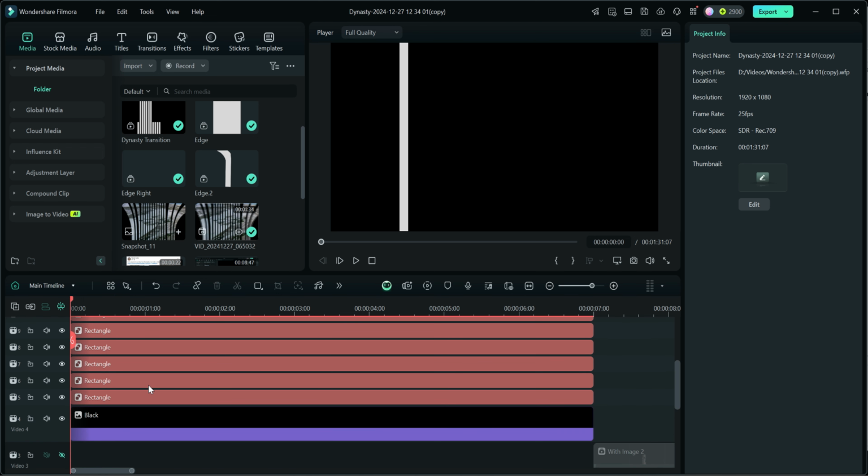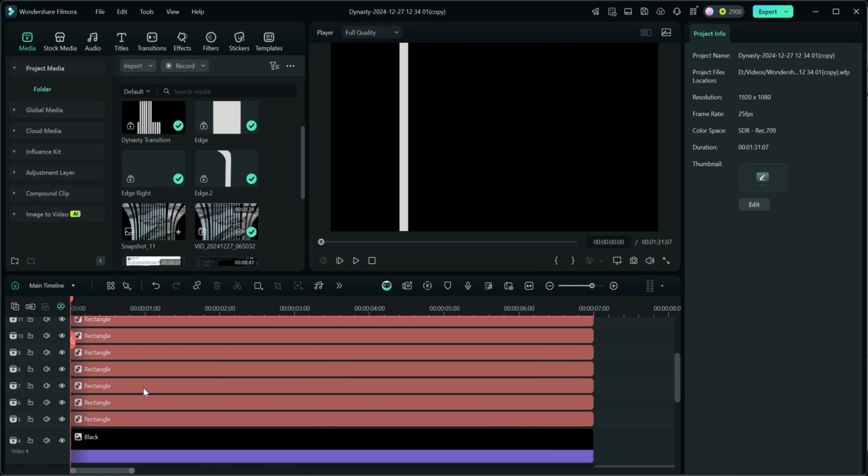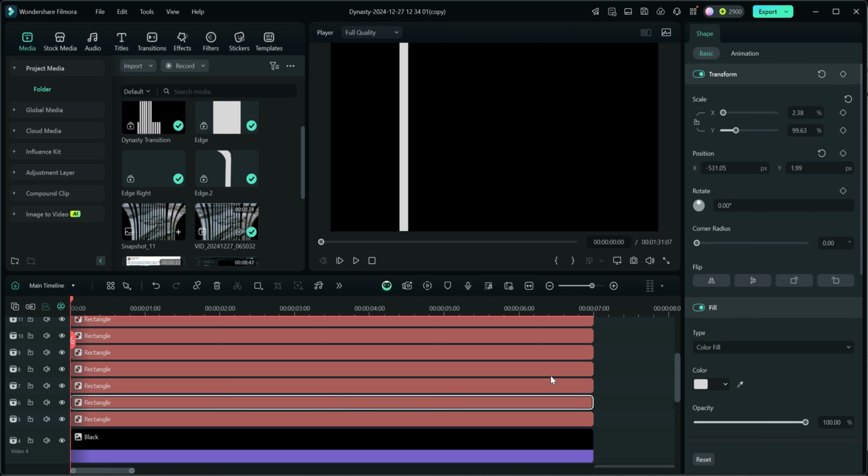Okay, so now we have our 11 rectangles. It looks like there's only one, but that's because they are all at exactly the same position. So we want the first one to be where it is. Then we'll click on the second one, and we will change the position parameter in Transform. We can do that just by sliding it over, and we want a little black space in there. And then we go to the next one, and so forth.